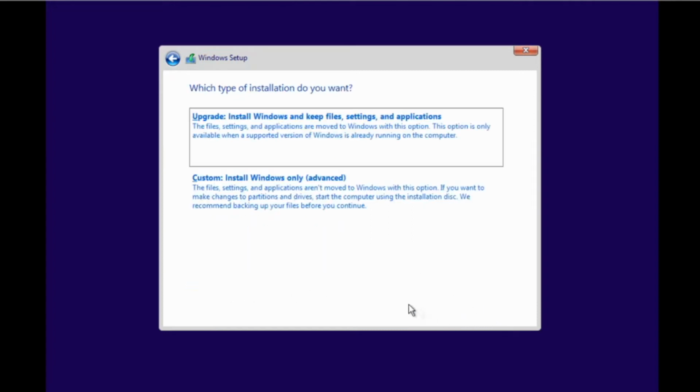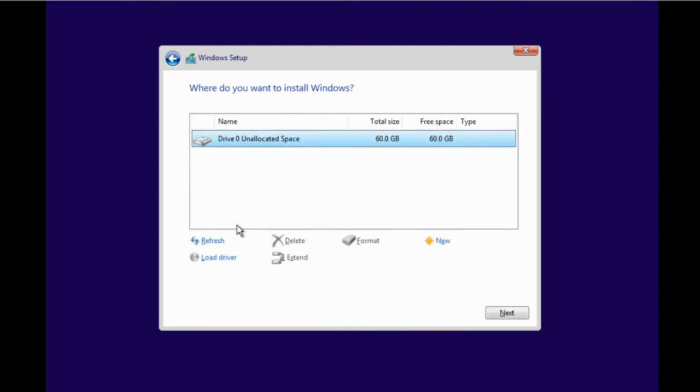Then on the screen asking which type of installation you want, click Custom to perform a clean installation and remove everything on your computer. If you just want to update your existing OS, click Upgrade. Here I'm going to click Custom. Next is selecting the partition where you want to install Windows. A hard disk partition is the storage space or location on a hard drive. This is how it looks if the hard drive has not had any operating system installed before. You will see disk 0 unallocated space, which will become the C drive.